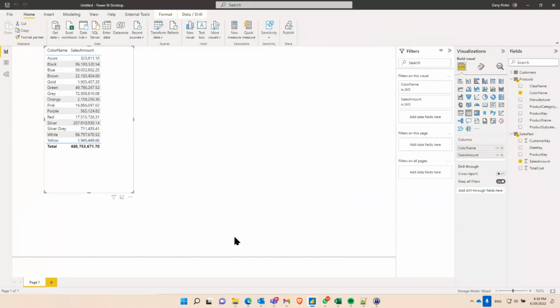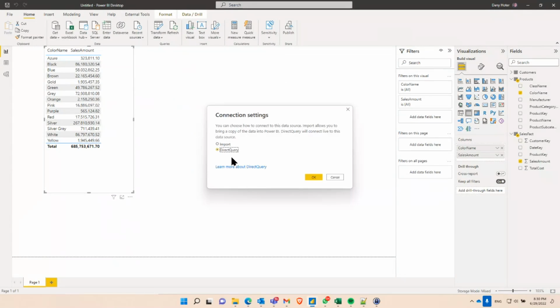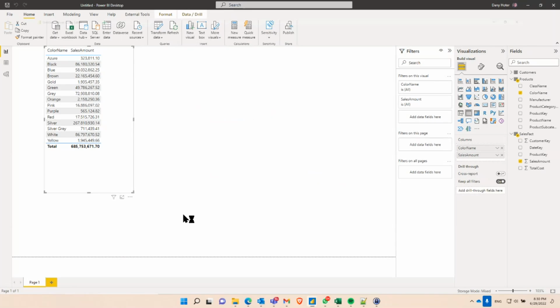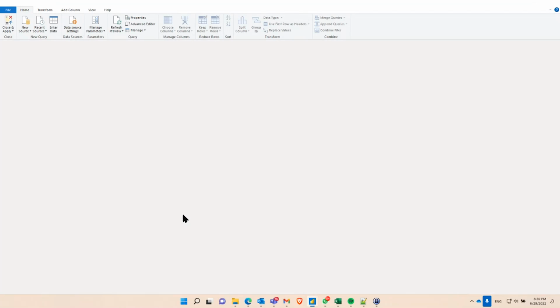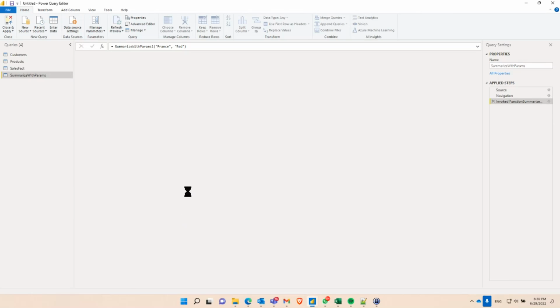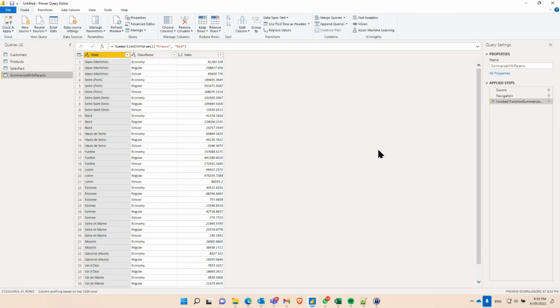I can go into transform data. Now it asked me, because I started from recent sources, now it's a good time to ask if I want direct query. I said yes, I want direct query. And I go into the editor with this data and with this query. What you see here is a statement that is actually calling the function. It's calling the function with these two parameters, but I don't want the parameters to stay fixed. I want them to be dynamic.